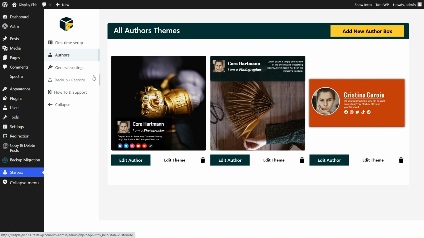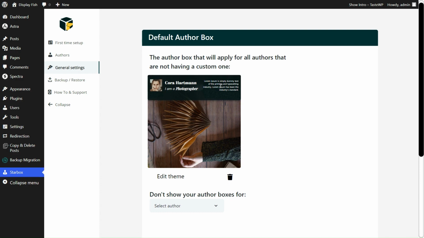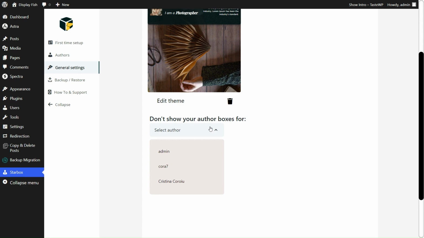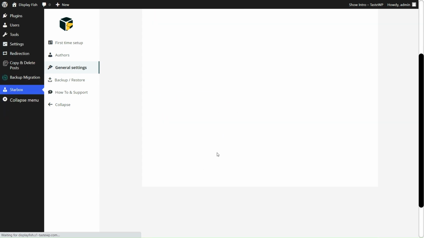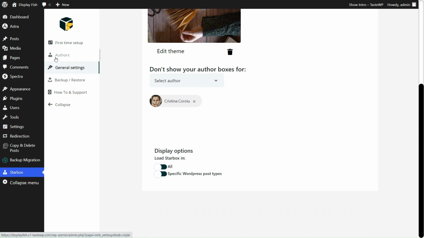And if we're taking a look at the menu, at the general settings option, we have the option to preview the theme that will apply for our authors that don't have a custom one. We have the option to edit theme, to delete it, and the option to not show this author box for a particular user. And of course, the display options.